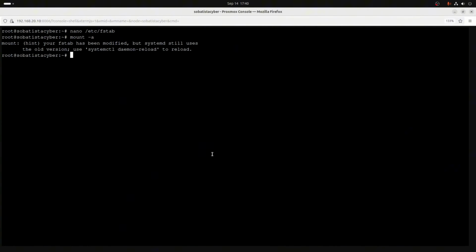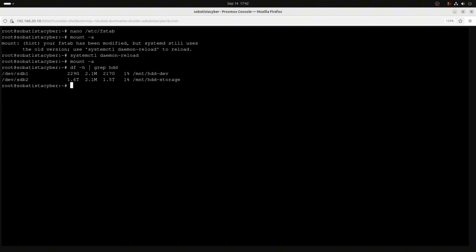And it seems that we need to reload the system, so let's do it. Okay, now we can run the command again, mount -a. And to confirm that everything worked, we run df -h | grep sdb. And it worked.